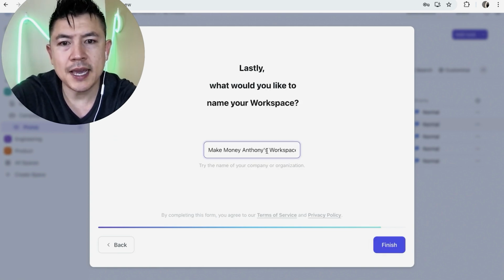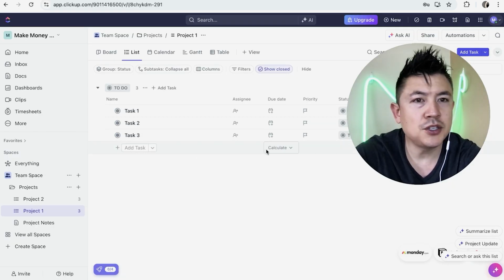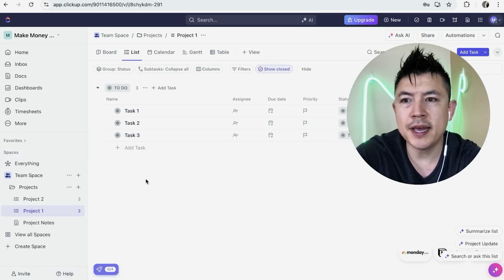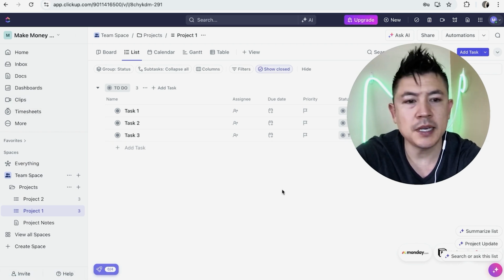Okay, now you can go ahead and name your workspace. All right, I'm going to click finish. Okay, just a quick second later, it brings me to my ClickUp dashboard. So now we can go ahead and start creating dashboards, timesheet. We can start inviting other members in our team.